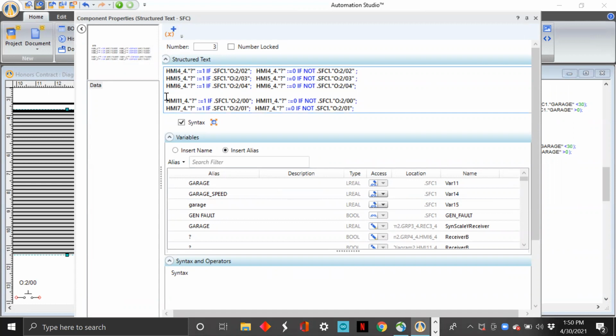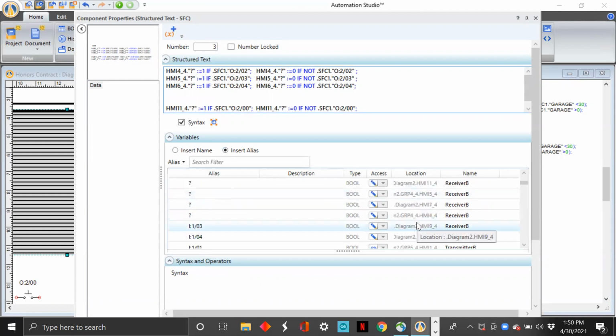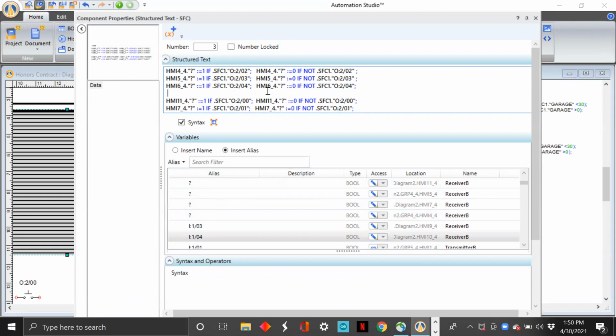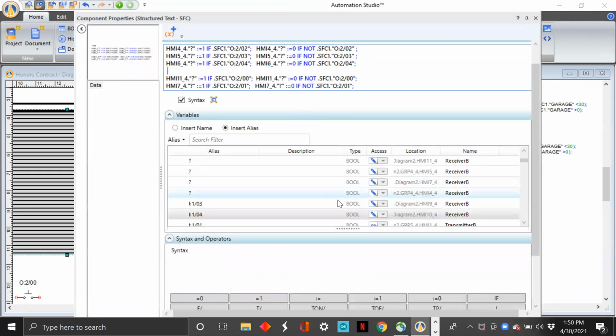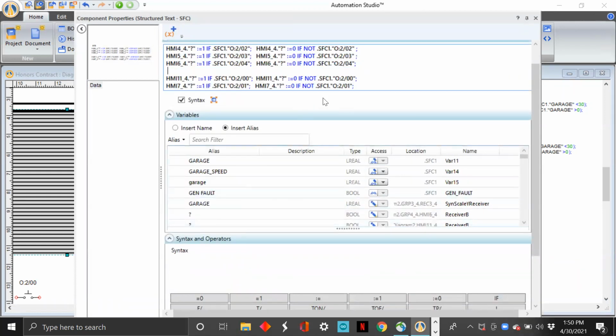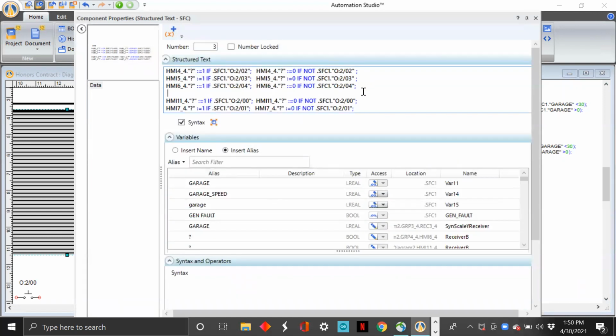And if you guys are wondering how that HMI got there, I'm not typing it. It should be here. If we go down, see HMI 10-4, double click that one and it shows up right there. And so you guys do not have to type anything by hand. You should just be able to double click things and work that logic, right?